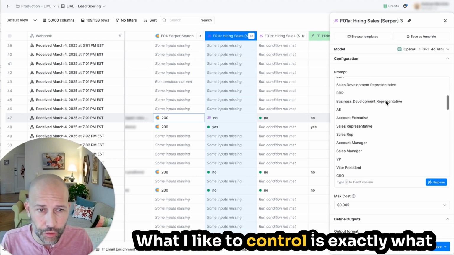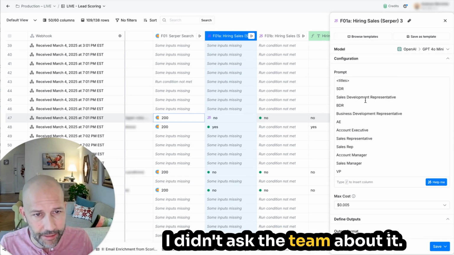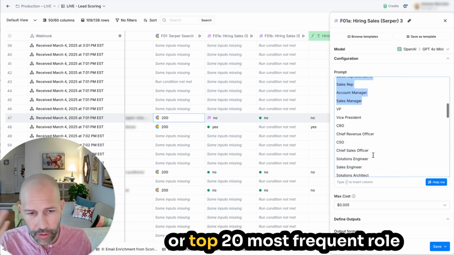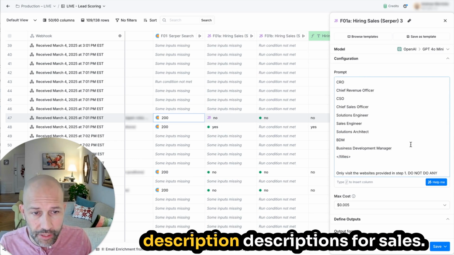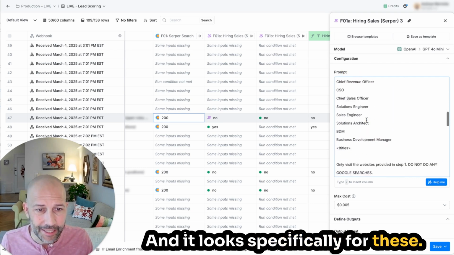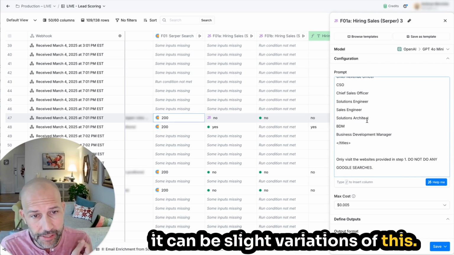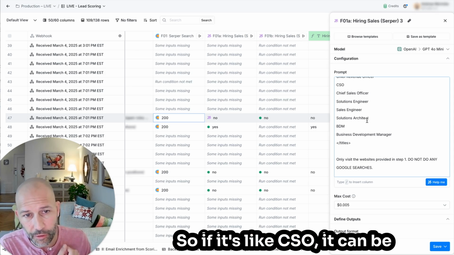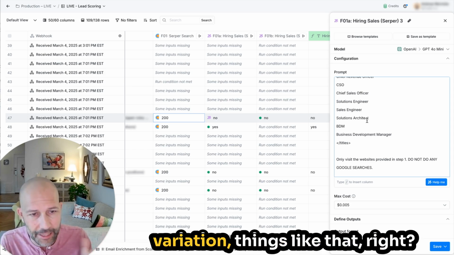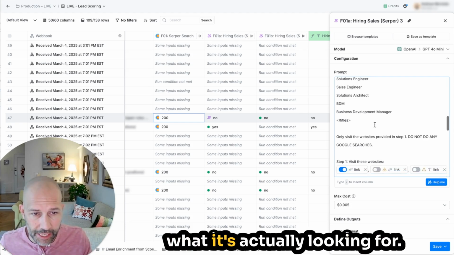What I like to control is exactly what roles we consider a sales role. I didn't ask the team about it. I used AI, of course, to ask, hey, what are the top 10 or top 20 most frequent role descriptions for sales? And it looks specifically for these. I also gave it an instruction that it can be slight variations of this. So if it's CSO, it can be a slight variation of this, or if it's chief sales officer, slight variation, things like that, right? But by and large, this is what it's actually looking for.